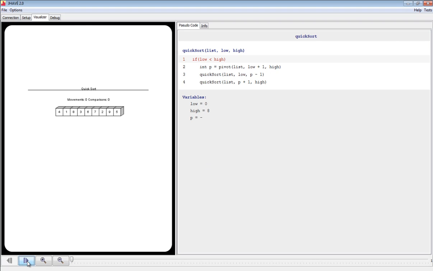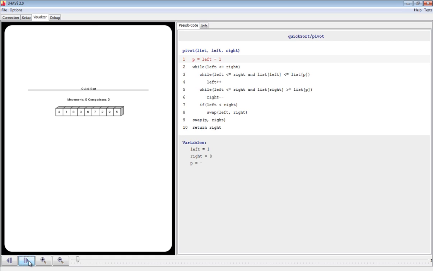The JHAVE system allows us to move forward and backward in our execution of the algorithm. Let's move forward in the algorithm. A call to the pivot function was made, and the pseudocode display has changed as appropriate. On the top of the pseudocode, the line of text has changed. This line shows the current call stack, and as functions are called or finished, it will grow or shrink as expected. Let's move forward again in the algorithm.